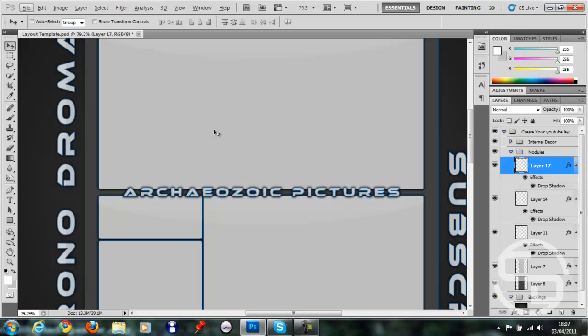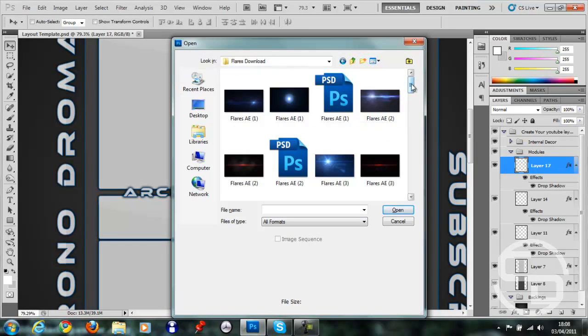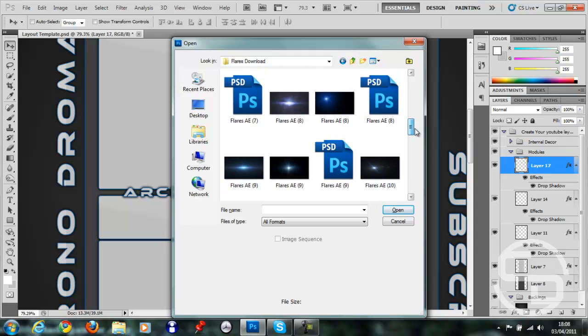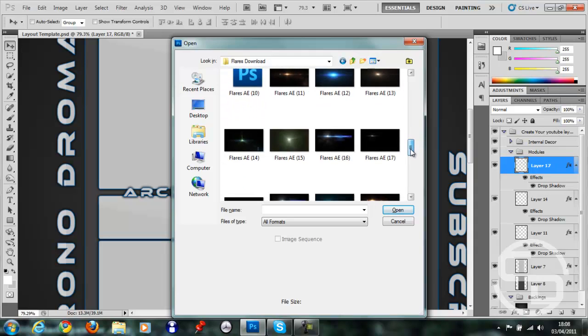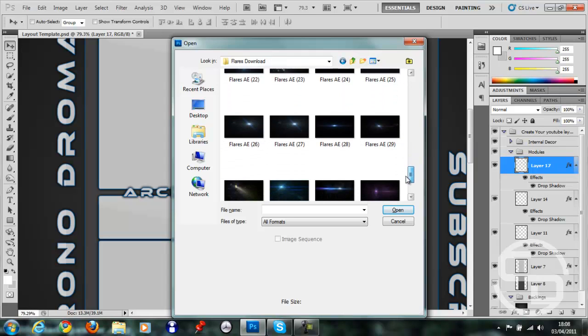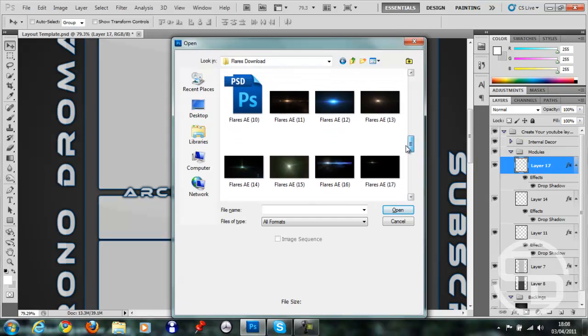Once you've got these flares, you want to open them, so control O. Mine are here, this was just from a friend, he just organised them into a folder, but there's one I particularly like. Just trying to find it. It's kind of purplish, pinkish sort of colour. I think I saw it.